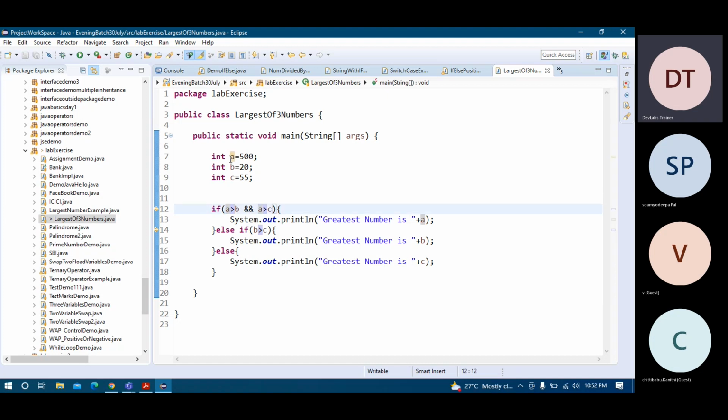So what condition am I putting? First I am comparing A with B and A with C. If this condition is true, it means A is the biggest number. If this condition is not true, then I am testing whether B is greater. It will come here when the first condition is not matching, which means B will be bigger than A. If this condition is matching, then I will say that B is bigger. And if this is also not matching, the last option is that C is the biggest number.